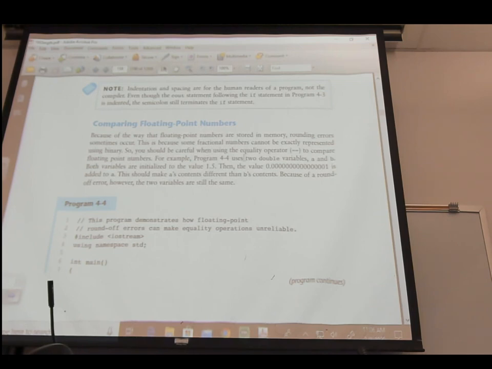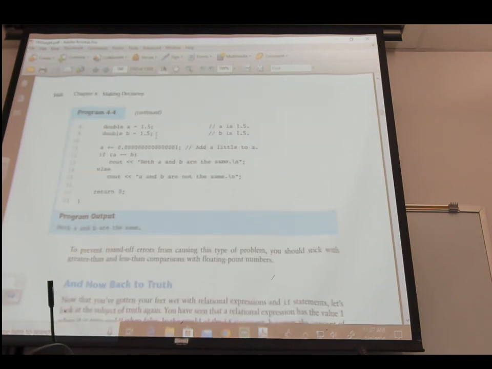For example, this particular program uses two double values, A and B. Both variables are initialized to the value of 1.5. Then a small value is added to A. This should make A's content a little bit different, a little bit higher if you add that to it, right? Then B. Because of the round-off error, however, the two values are still the same. After a certain length, they're going to be the exact same value.